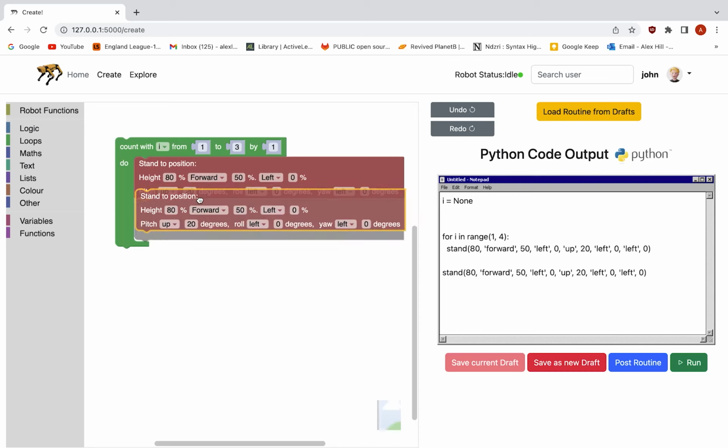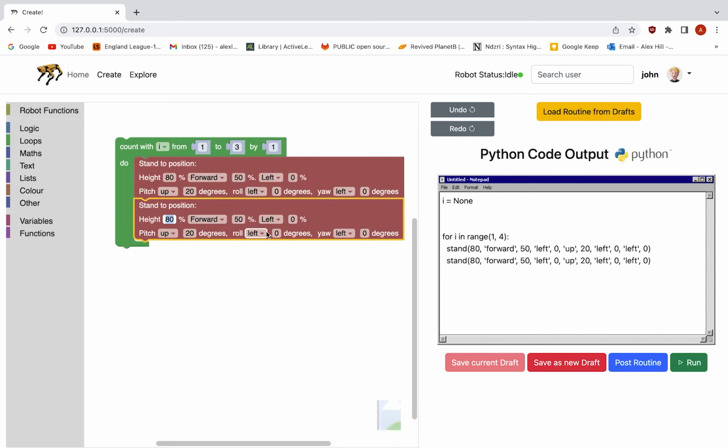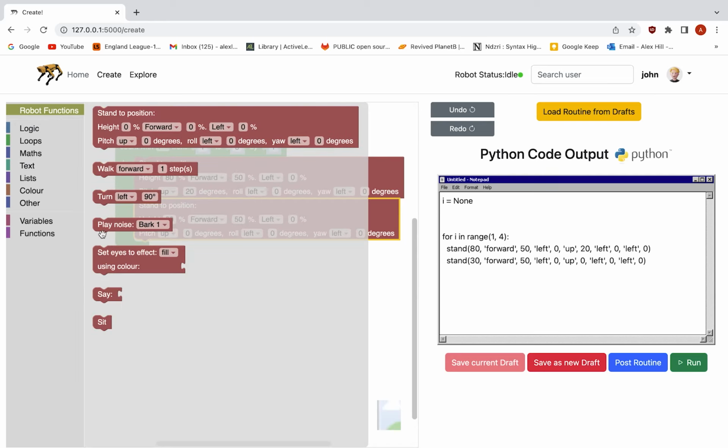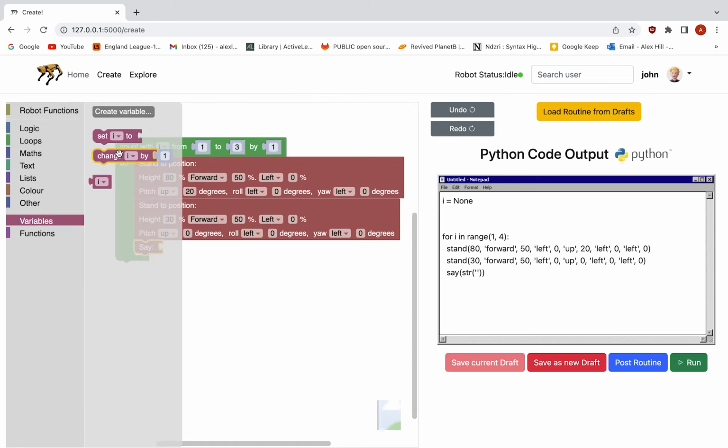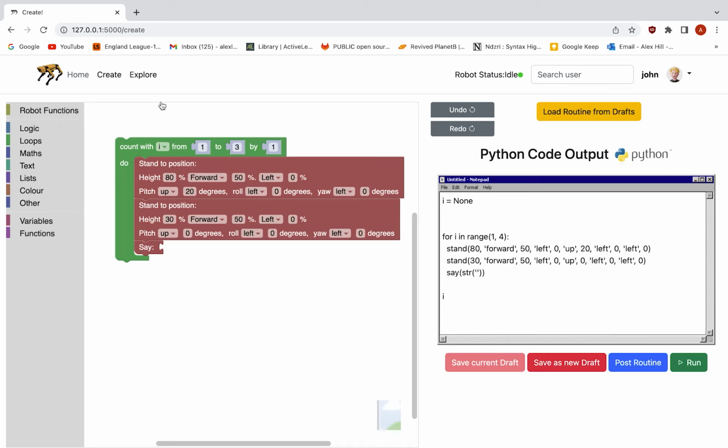Then, I'll make the robot go down to a height of 30%, and they can go back to a normal pitch. Then also, I will use the robot function that makes the robot speak. This will make them say the number of push-ups that they're on using the count variable i from the for loop. As you can see, all of this code is translated instantly on the right-hand side.